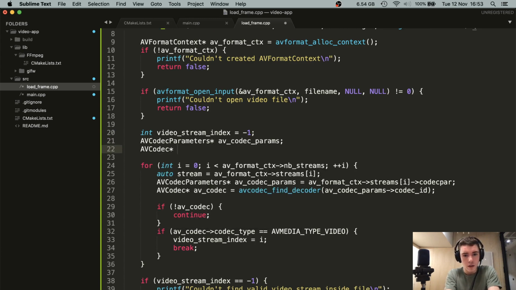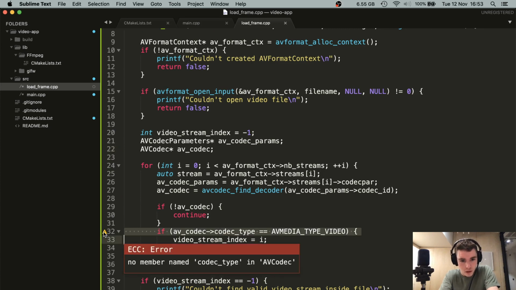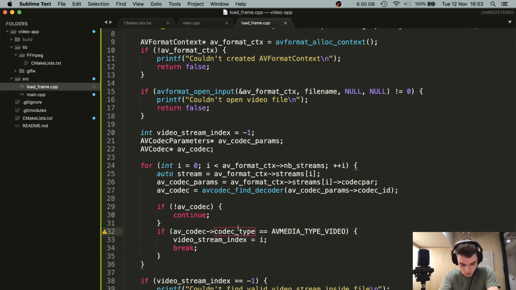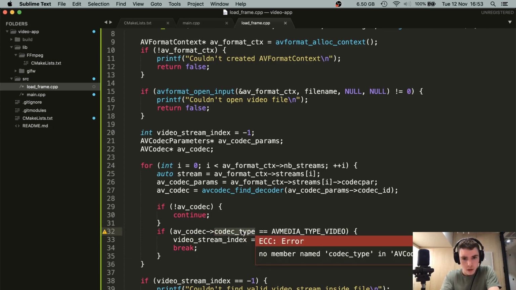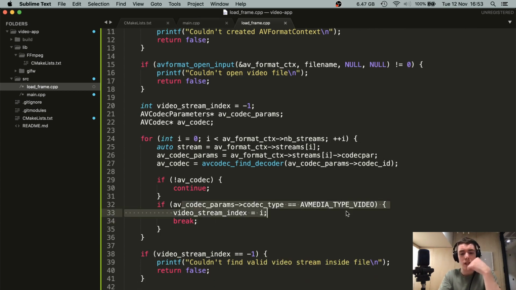AV codec. So that we keep them like that. What's the error? Codec type. What's it supposed to be? Oh, sorry, it's AV codec params. AV codec params is a video. That's how we can find the video stream.